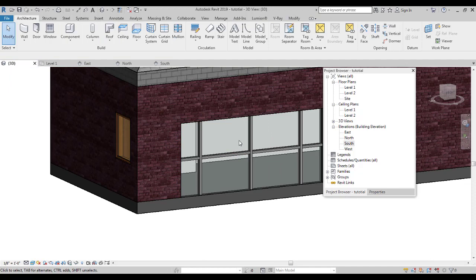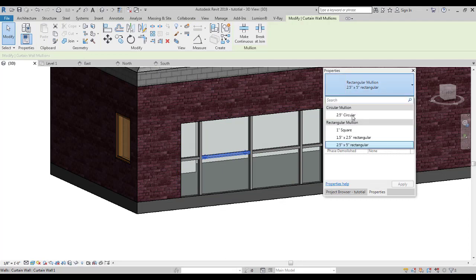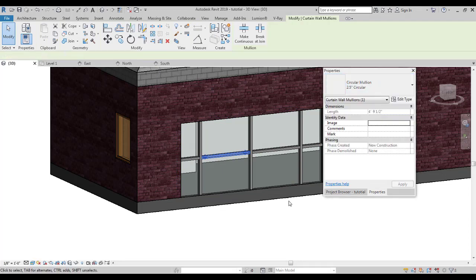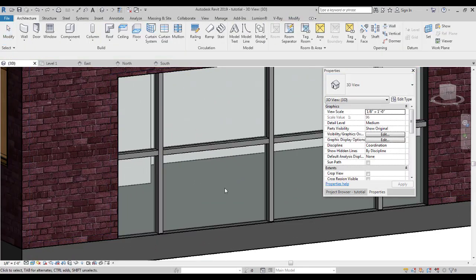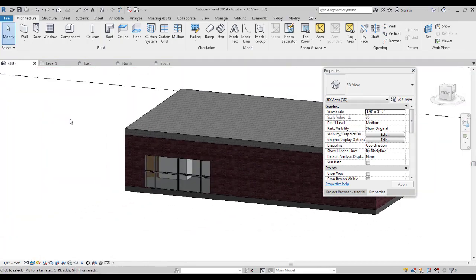You can play around with this. You can add as many mullions as you like. You can even change the properties of the mullions, like the width and the length, even the type of mullion that you're using. You can use a circular mullion if you want. So it's entirely up to you. But this was just so that I could give you guys an introduction to the concept of curtain wall.